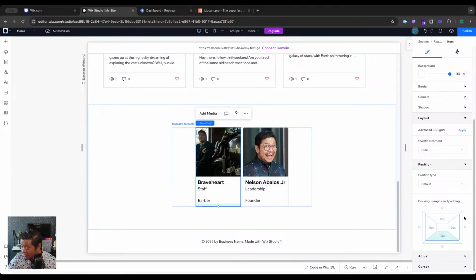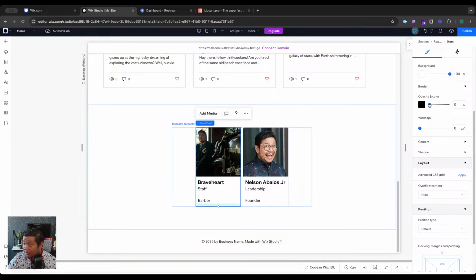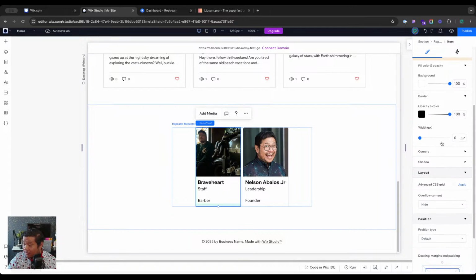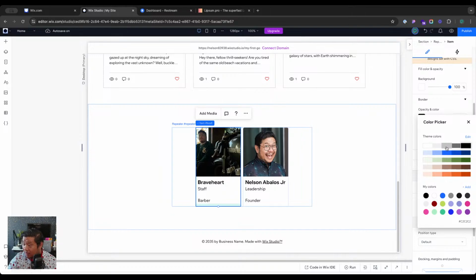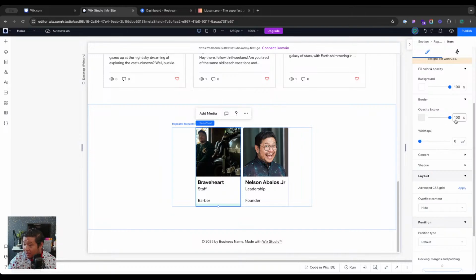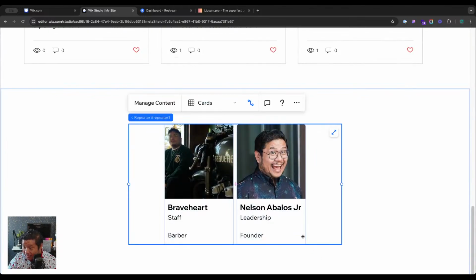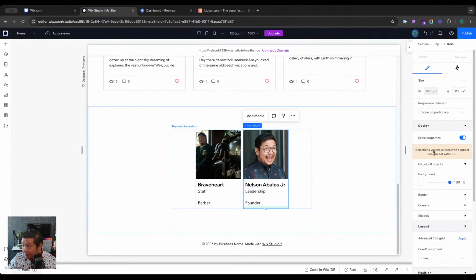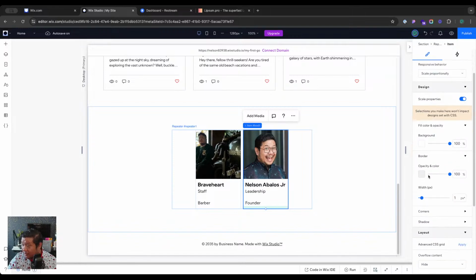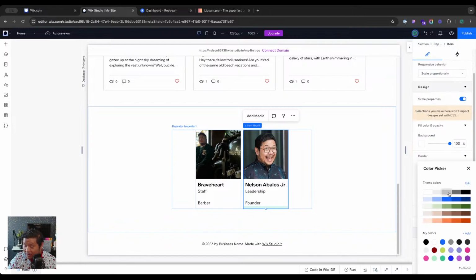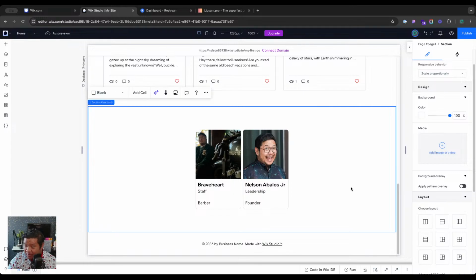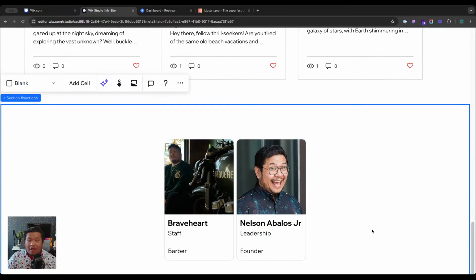Cool. Now let's go ahead and do the border. I want the color to be a soft gray, and the width of the border is 1. And yeah, it's too soft of a gray. Let's make that a darker gray. There we go. I think that's it. Yeah, cool. All right.